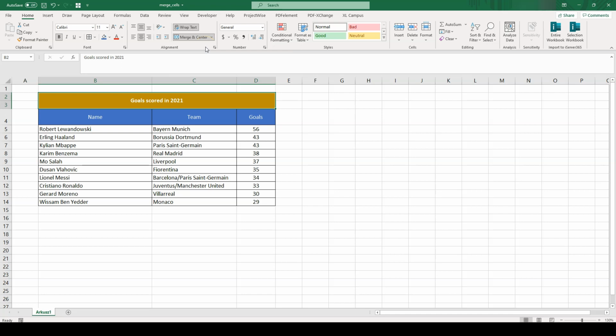If you want to undo the changes, you can select the fourth option, which is Unmerge Cells. Now all of the cells are as separate cells.